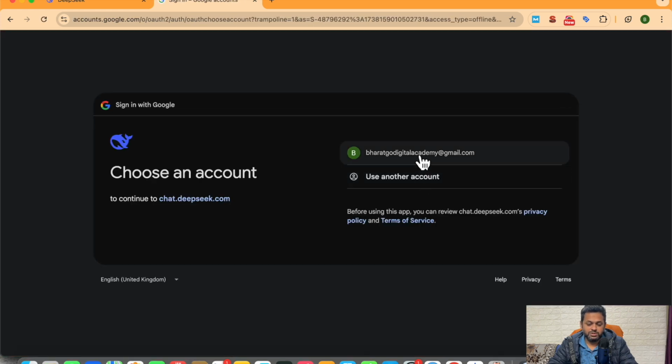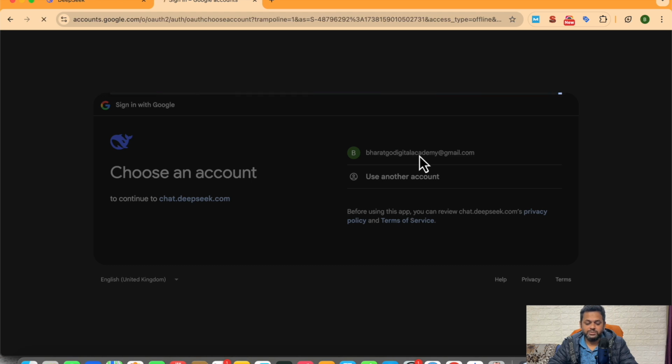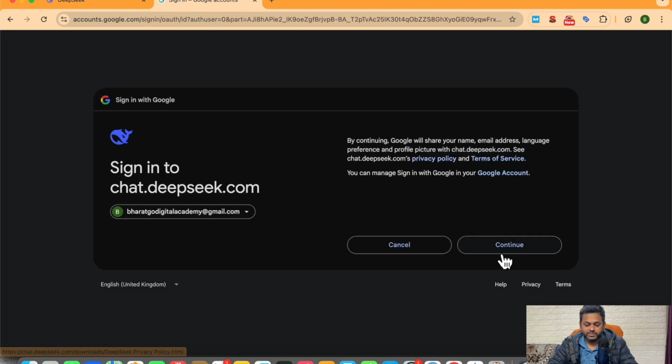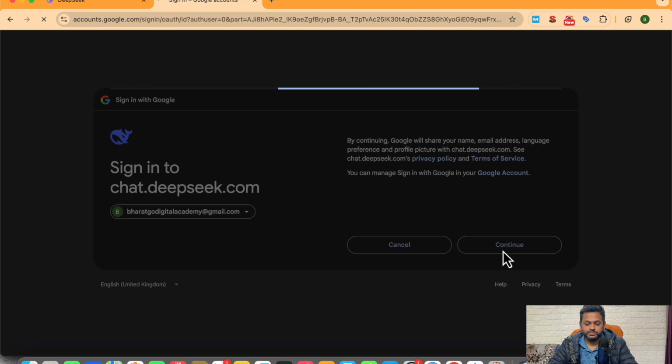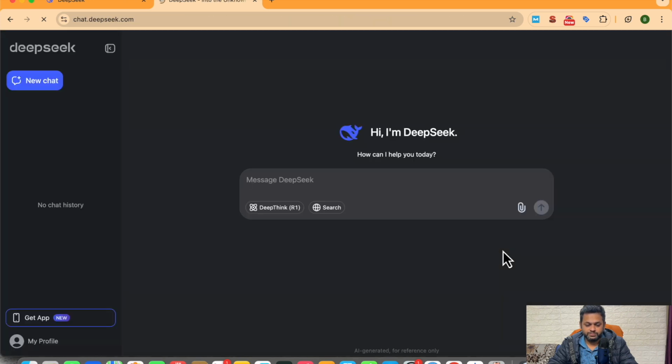I'm going to select my Gmail account. Click on continue, and that's it. And so it is very easy to do the sign up. And once you are signed in, you will be getting this particular screen. Now this screen is very much similar to the ChatGPT screen that we see.